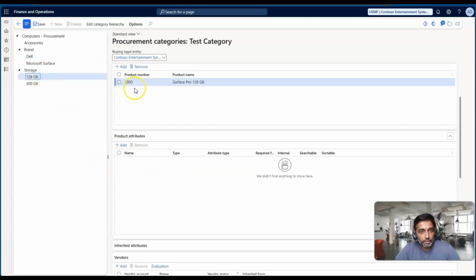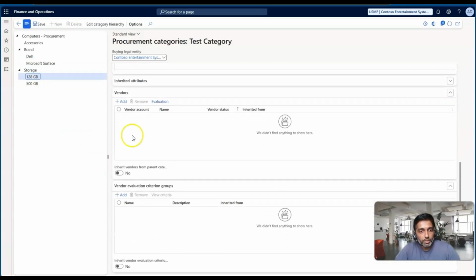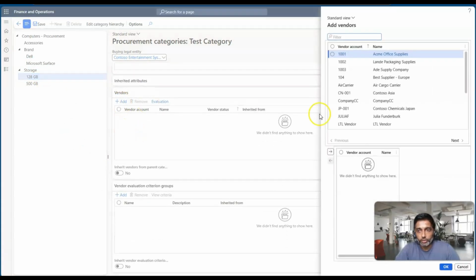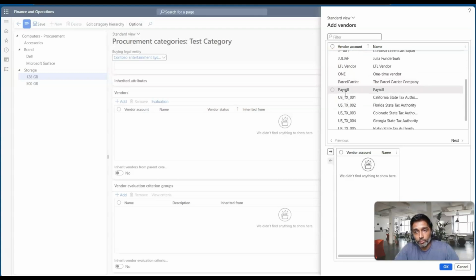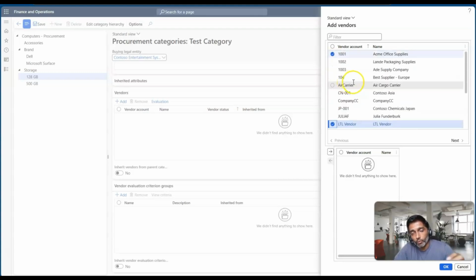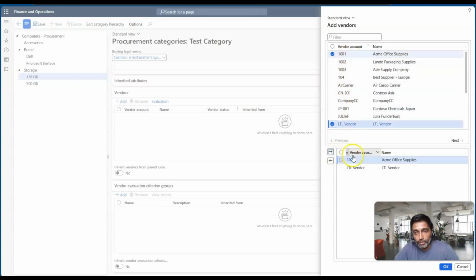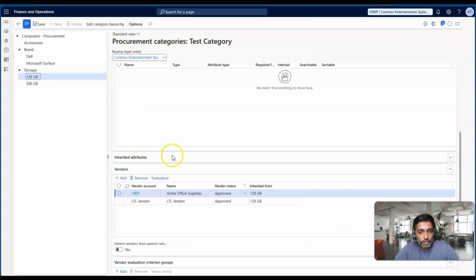So what are the products which we have added? Under 128 we have added this item. Let's say we want to come up with an authorized vendor for this, so they should buy this material only from Acme Office Supplies, or maybe some LTL vendor. I'm not sure who the vendor is, but let's say we should always go ahead with these two vendors. Then select the appropriate vendors and click on the right arrow. This is similar to how we added products, then you hit the OK button. So these two vendors are now added.